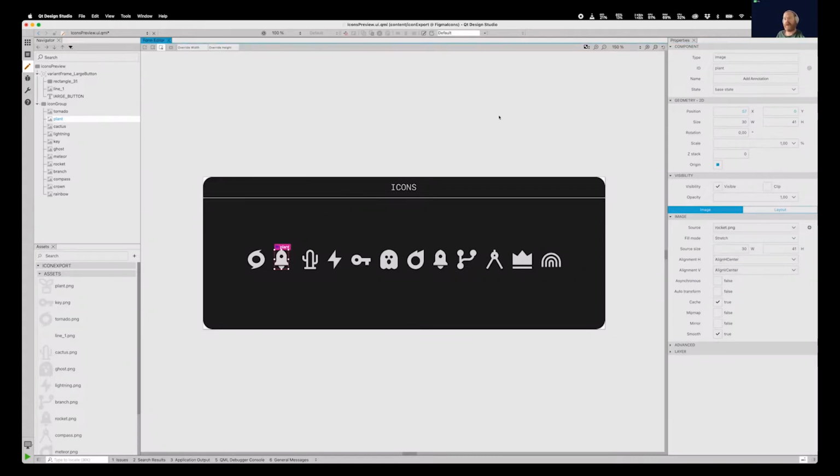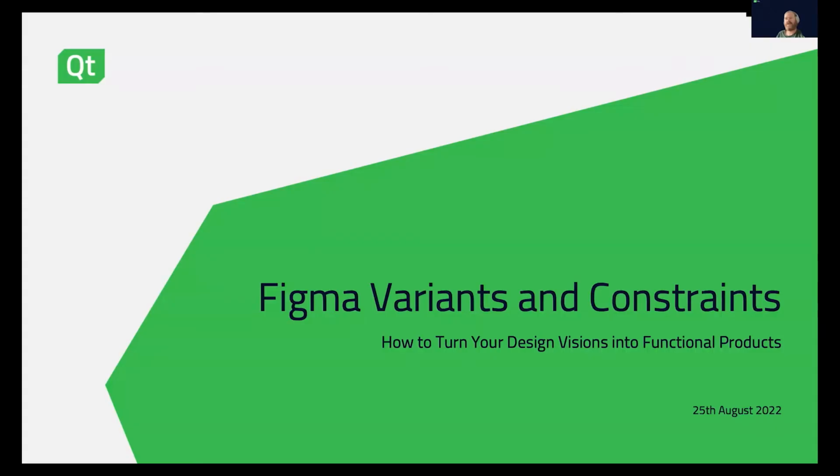Hopefully that will make using Design Studio a lot more fun and a lot more intuitive when it comes to these larger scenes. Okay, let's move on to Figma variants.